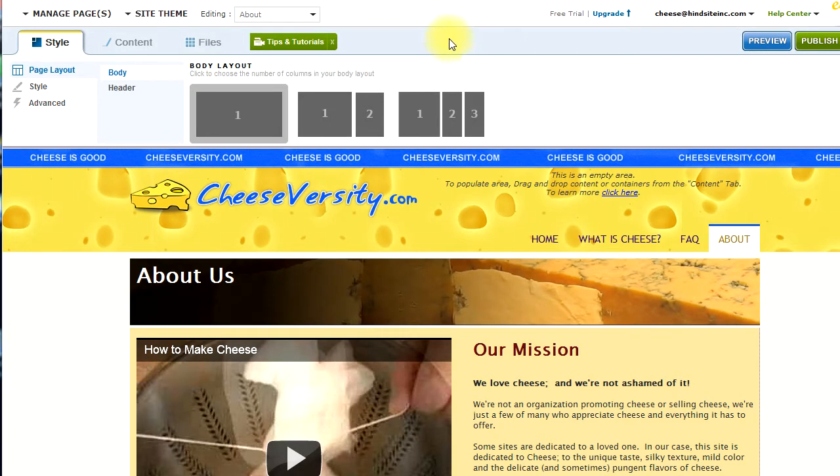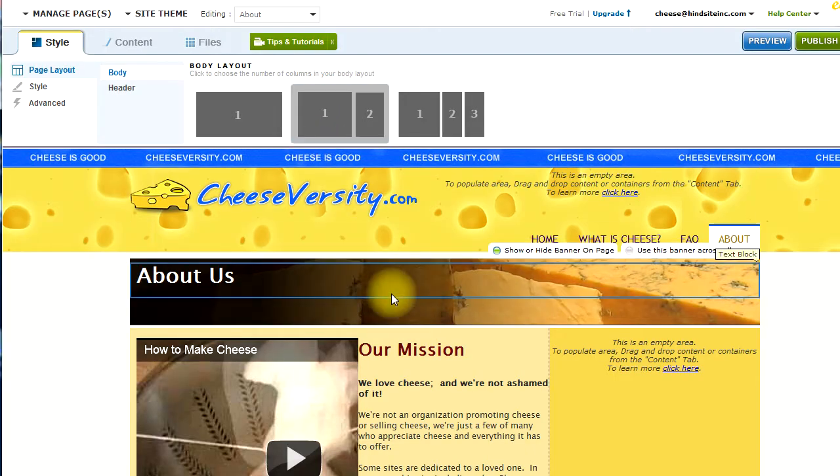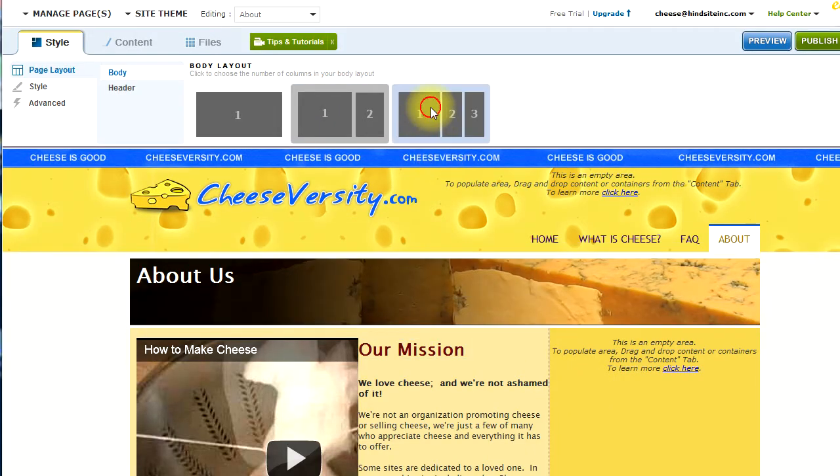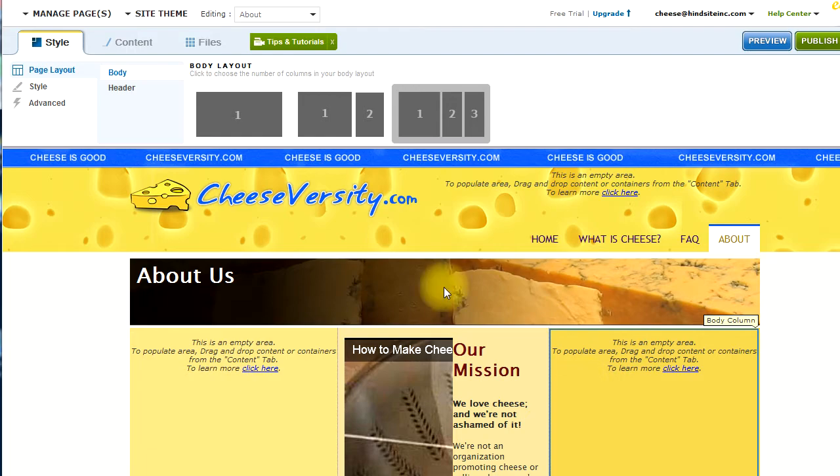You have full control over styling your page elements. You can go from the page layout itself as far as the number of columns that your page contains. For example, this page has one column. I could go to a 2-column setup, or I could go to a 3-column setup.